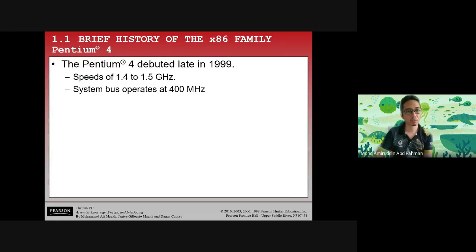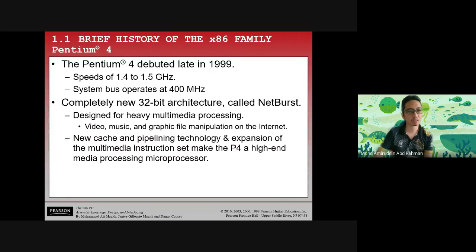And the Pentium 4 was introduced. The speeds varied from 1.4 to 1.5 gigahertz, and the system bus operates at 400 megahertz. It is a new architecture based on the 32-bit architecture. Before this, it was a 16-bit architecture. It is called NetBurst.